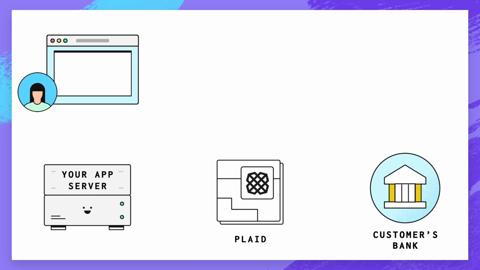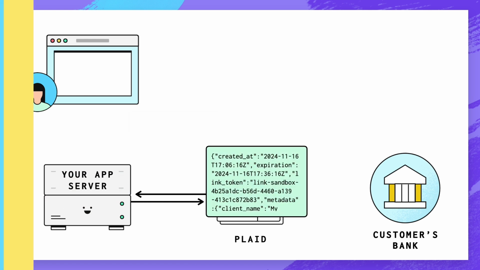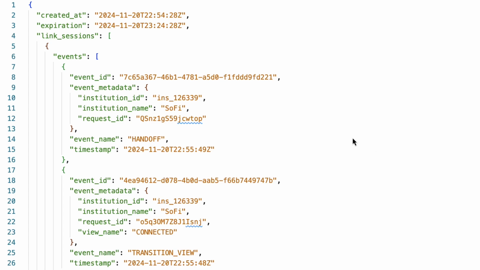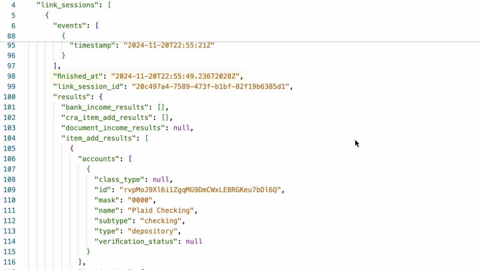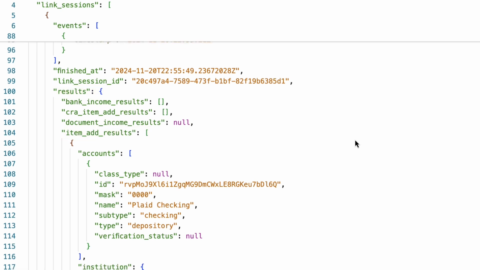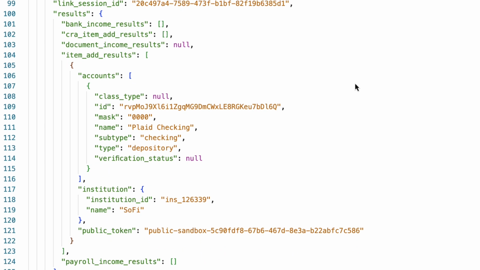Don't have a webhook receiver up and running? You can also make a call to link token get using the original link token string. You'll get back a full rundown of the user's status so far. Look for a finished at timestamp, which lets you know that the user is done with their session. Then look for the results item add results array, where you'll find the financial institution the user connected with, along with the public token you can exchange for an access token.